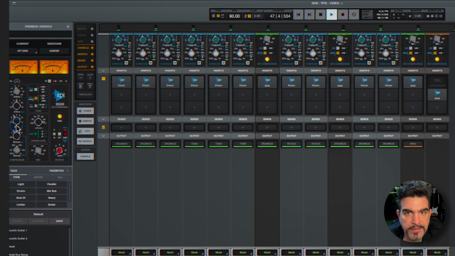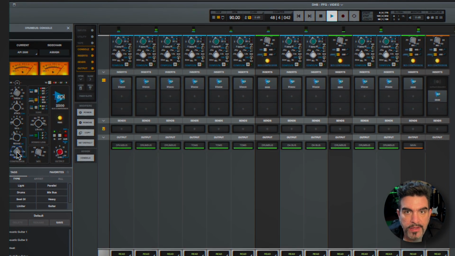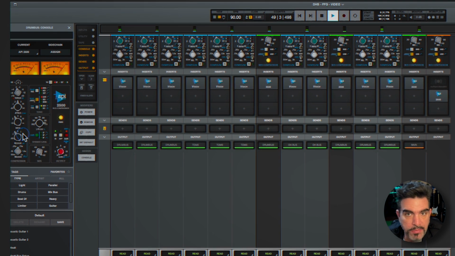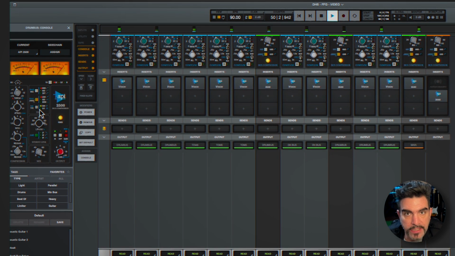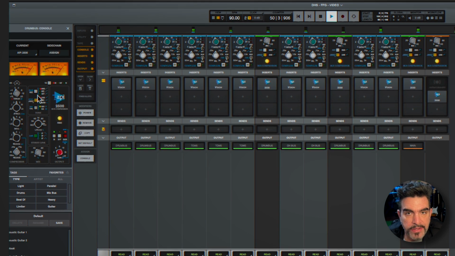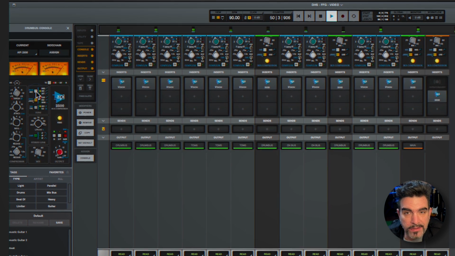In Luna, each bus has its own bus compressor. They have several modes that are engaged with buttons that change your attack and release times and characteristics. These things sound great and they're fun to play with.